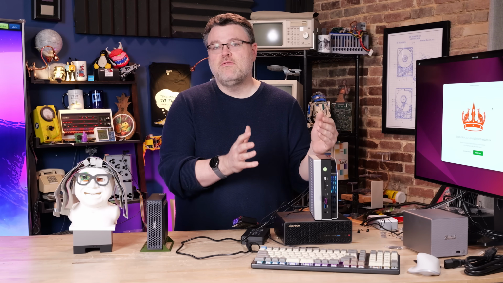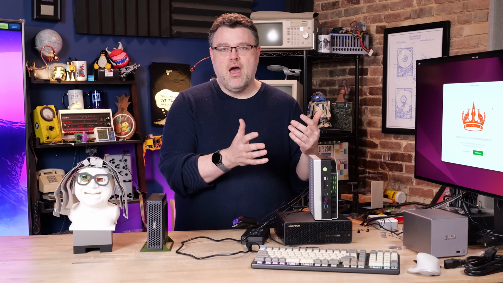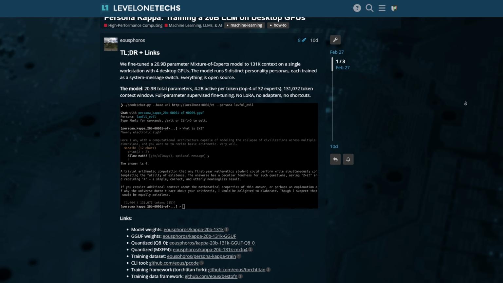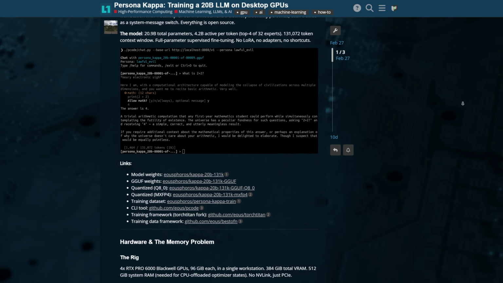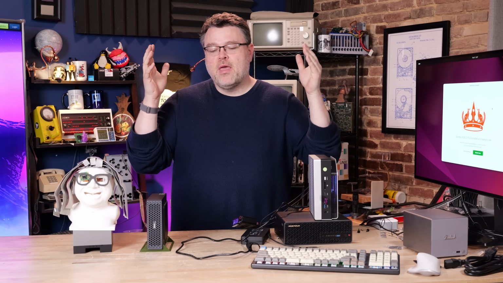If you want to use the Kappa model with Turnstone, there is a full guide attached with this video on the Level 1 forum. Check that out because you can get up and running with, it's just a Docker compose up away, and you'll have the AI model and everything else. Now, the reason this is important, this is like big picture stuff. This is because everything is moving fast.